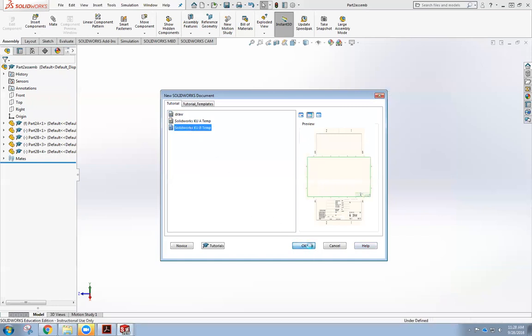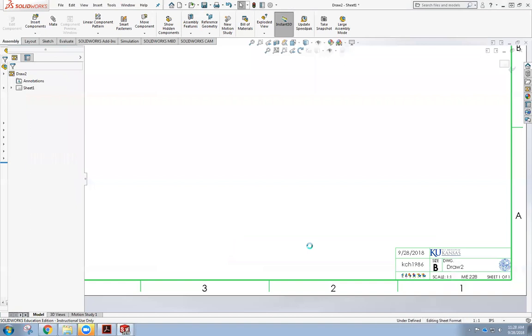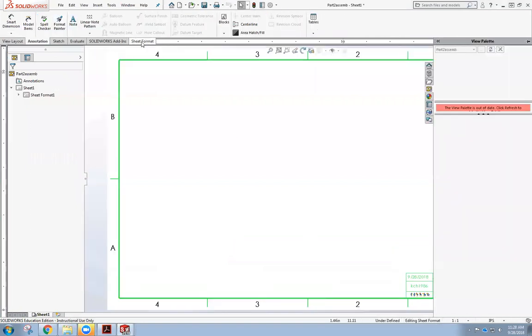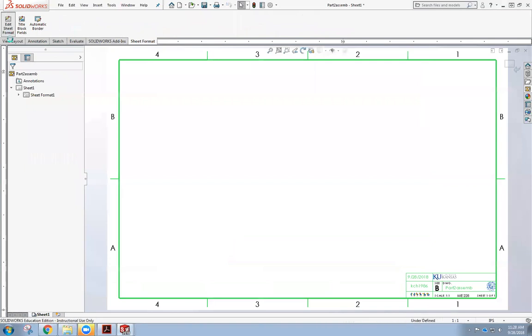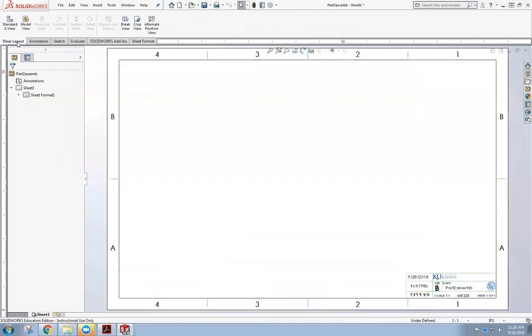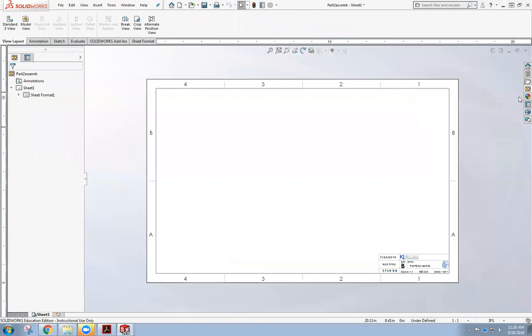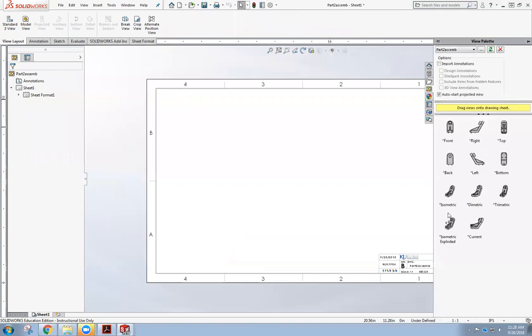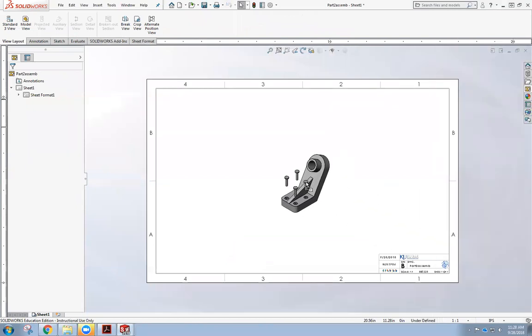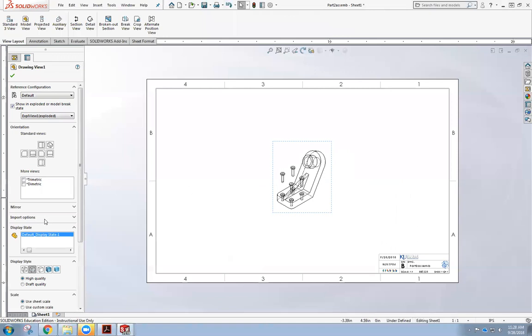Let's do a size B sheet. Get out of sheet format. Okay, so it asked for a single exploded isometric view. So I'll go over to my view palette and drag in my isometric view. This is definitely too small. Oh, it says no hidden lines.